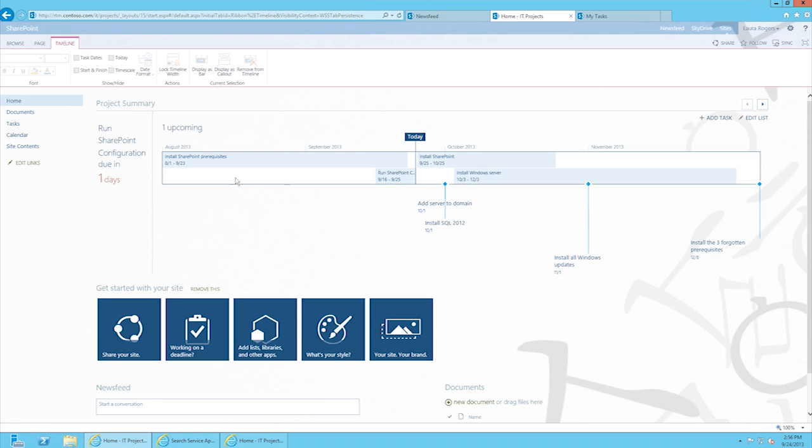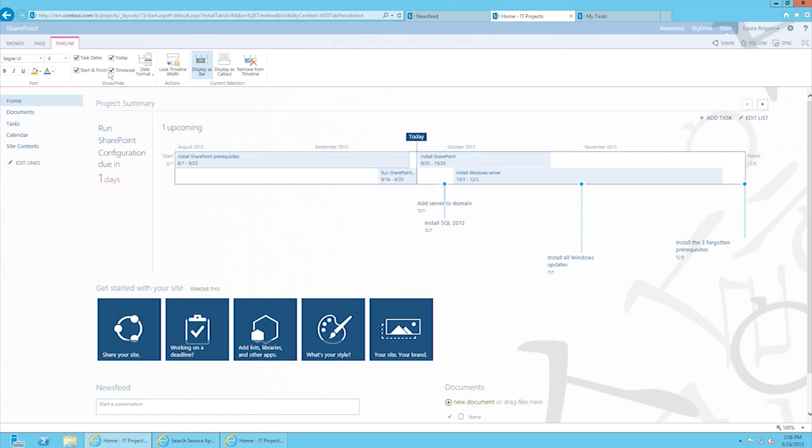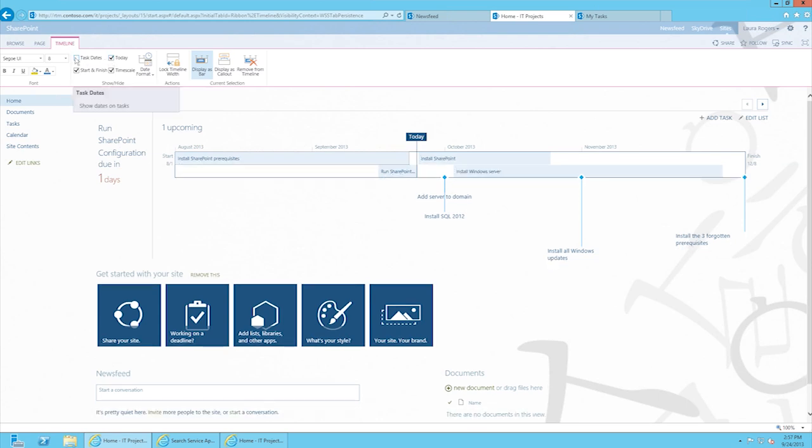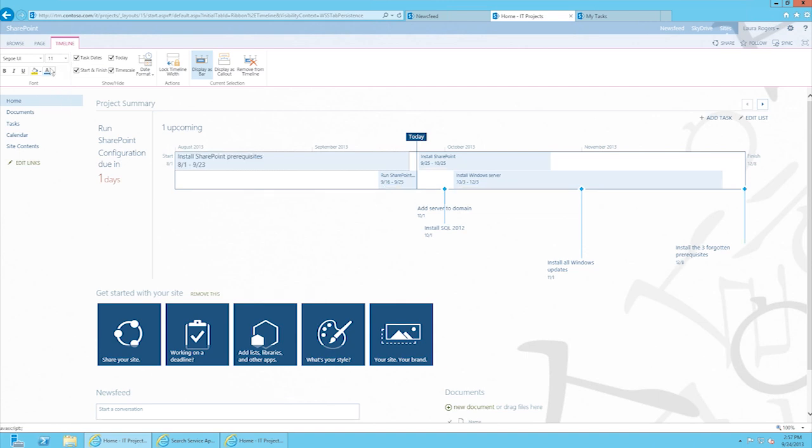All right, so that's what the task concept is, and when I click on my timeline, look at all this additional stuff now that I can do. I can show start and finish. I can show time scale. I can uncheck today. See the little marker that shows me where today is. I can take the dates out of here. I can even change the font to make it look a little prettier and change the color. So that's pretty cool. That's some additional stuff that we couldn't do before in our Gantt view and stuff like that in previous versions of SharePoint.